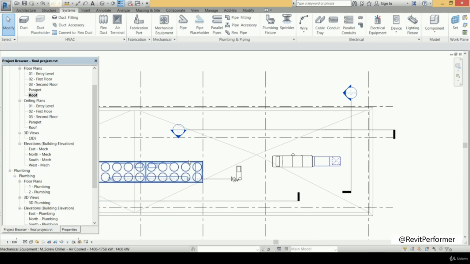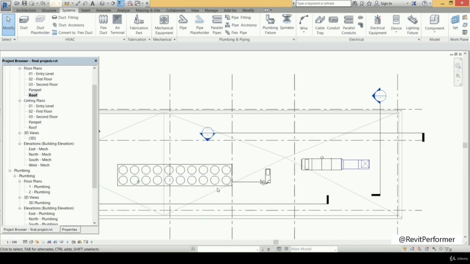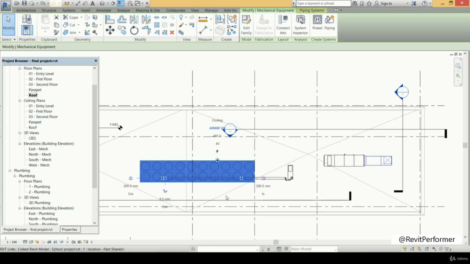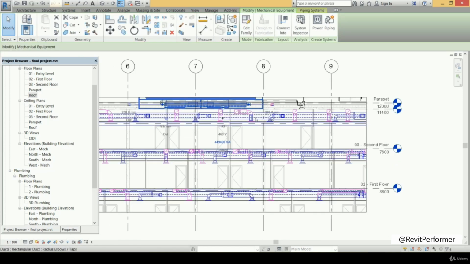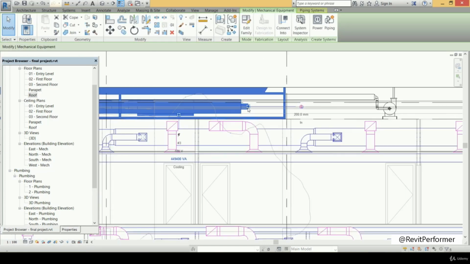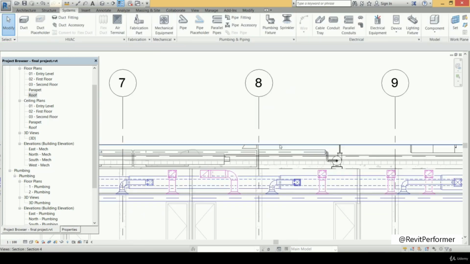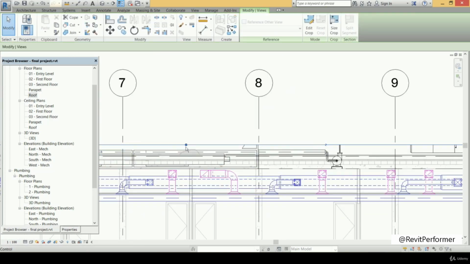And after that, we change the details level. So we make the details level to be fine. And then we select the chiller, and we can access that section. So from that section, we need to go out of the chiller with the input pipe. But at first, let's increase the upper limit of that section. So we drag it up here.